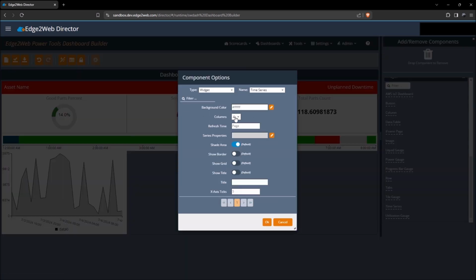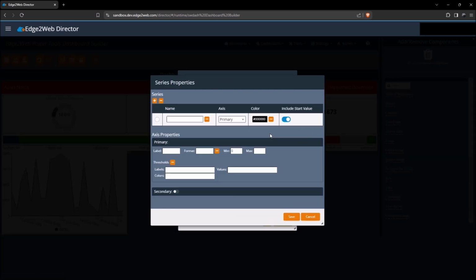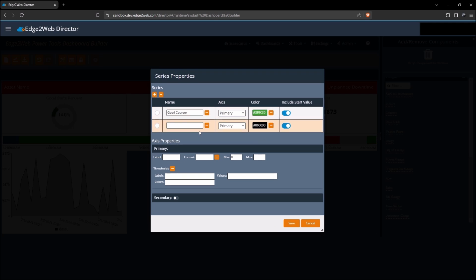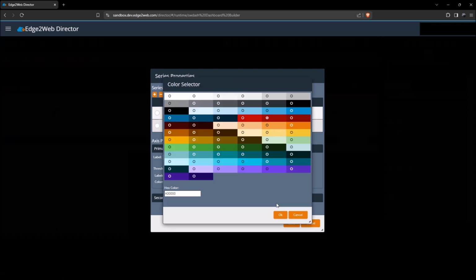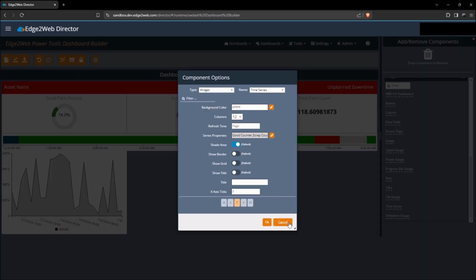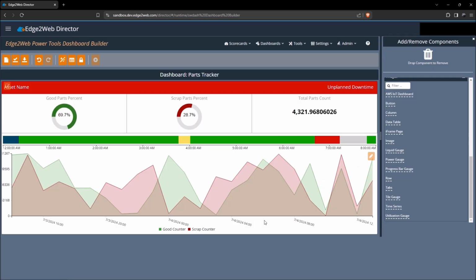First, I will modify its columns to be as wide as the state gauge chart above it. Then I can modify what is shown on the chart by editing the series properties. The series properties editor allows you to add and remove multiple properties to display on the graph and modify the primary and secondary axes. I'll keep it simple by adding a good counter in green, and then adding a scrap counter and making it red. Then I will save it, save my options, and now it looks pretty much done.